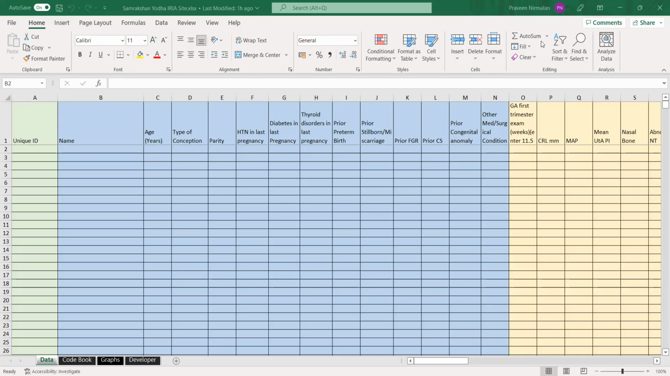Hi, so let's look at how we can enter the data in the Samrakshan Yodha Excel form. Once we have downloaded the Excel form from the IRIS site, from the particular folder, save it into a folder in your system, and then you can go there and open it. And this can be entered as an offline entry.